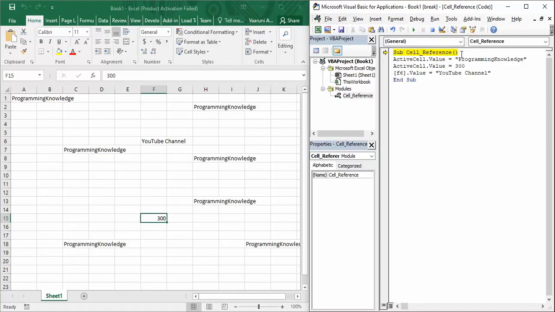This yellow line shows which line we are currently on, and if you press F8, this means that the previous line has just executed, and now VB is preparing to execute this particular line. So our active cell is F15, and we are going to see the changes. Now active cell dot value is programming knowledge. This is our line. If we press F8, then you can see in the cell F15, which was our active cell, its value has changed to programming knowledge. Means that the first line has been executed completely.